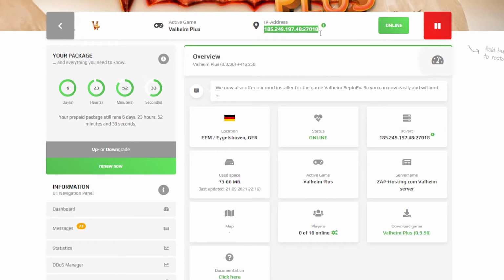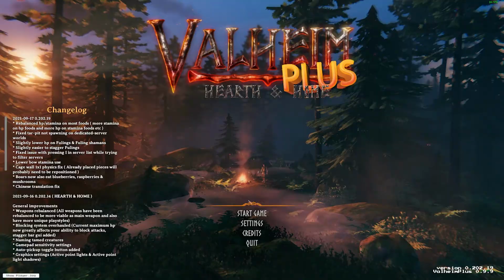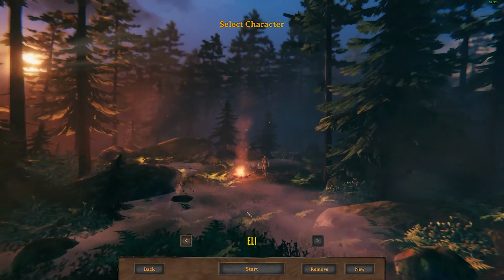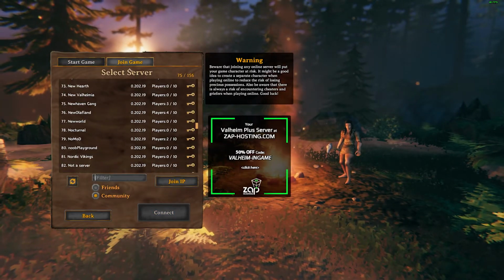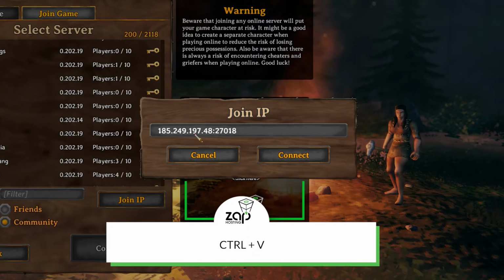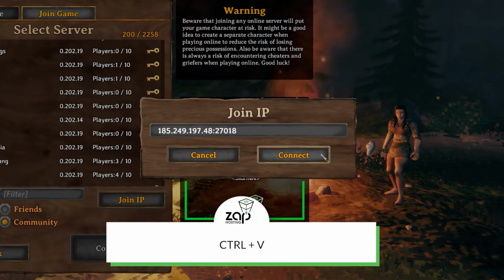Just copy your server IP and launch Valheim. Here, click Start Game, select your character and click on Start. Then join game and join IP. Now simply paste your server IP in this field and click on Connect.